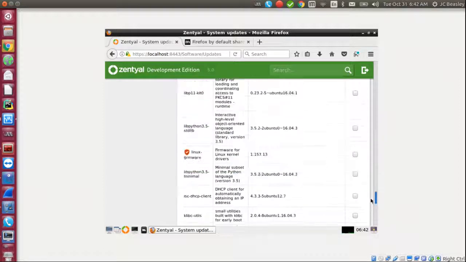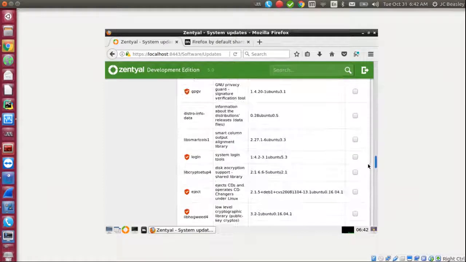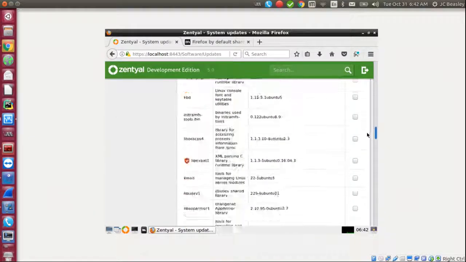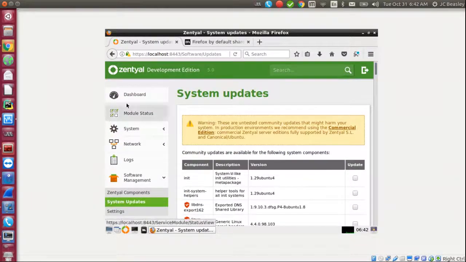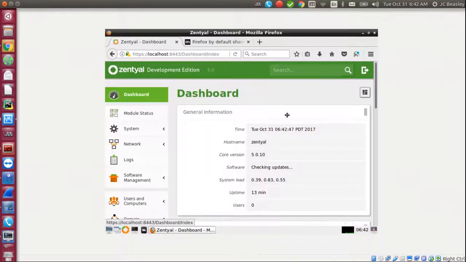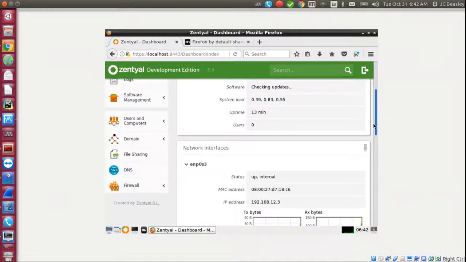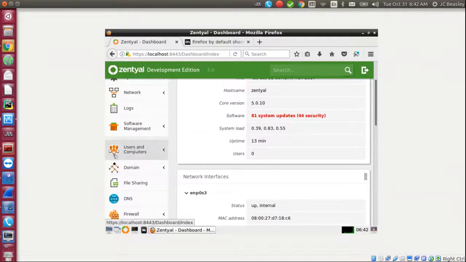Data. This isn't going to have any effect on me for our lab purpose. I hate seeing updates, but for the purpose of our lab, we're not going to worry about those right now. So what we're doing, we're setting up our domain controller.